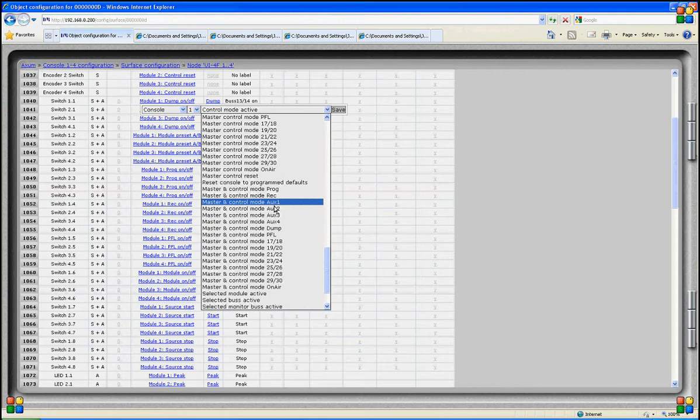In this case, when Master and Control Mode Auxiliary 1 is selected, this control function will adjust the master level, and locally the encoder will adjust the aux level on the module. And then of course we have the program end time enable that can be activated. We also can activate the console chip card change. That will be dealt with later in other demos.